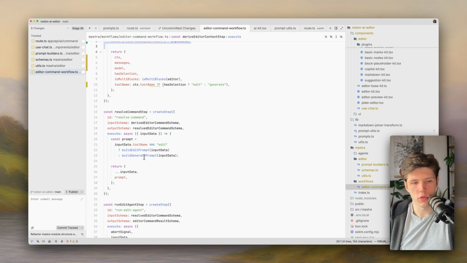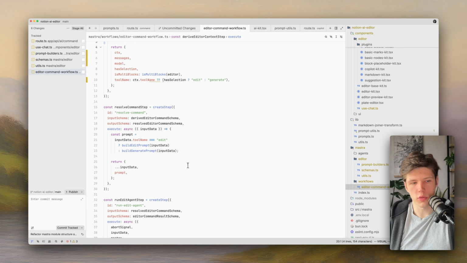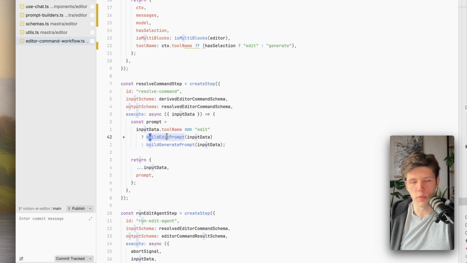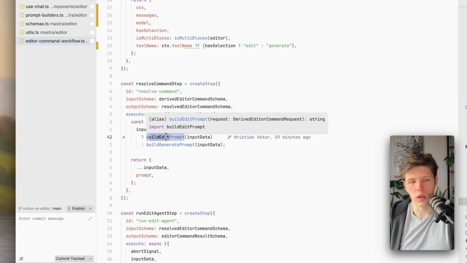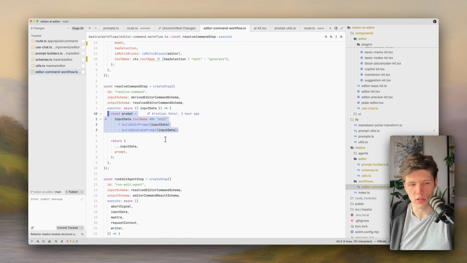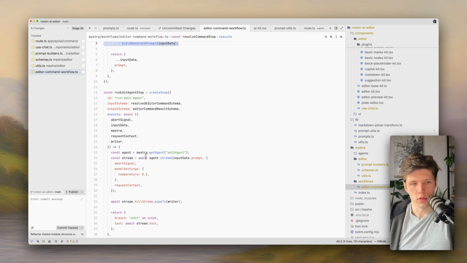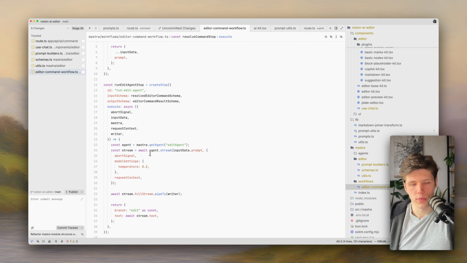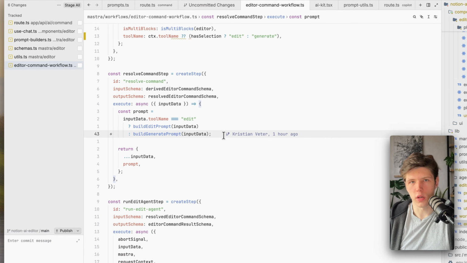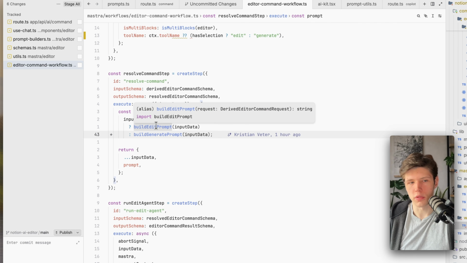The next step is to resolve the command. So basically what we're doing here is, based on the tool name, constructing a prompt for our future AI call. The reason to have even this small step, because all we are doing is just calling two functions, and why not do it, for example, in the run edit agent step, is because what I learned over the months of using Mastra is that the smaller your steps are, the better for observability and debugging. So that's why we have this very small and simple step here.